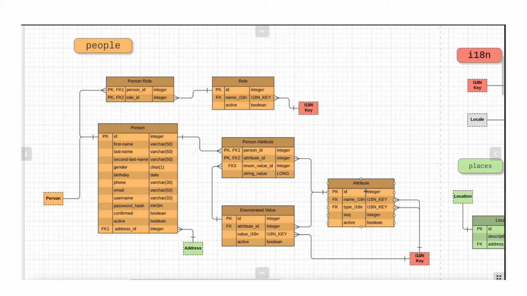And that's the point of the attribute table here. So it has a particular key, and I should point out that in the majority of the tables in this data model, we use the identifier ID to represent the primary key for the table. Then, secondly, we have a field that refers to an I18N key, and that's the name of the attribute. So it might be worship leader, for example.